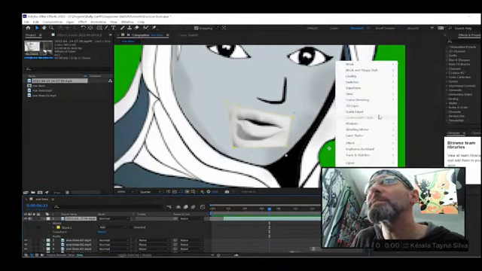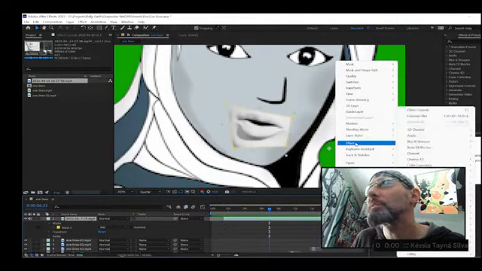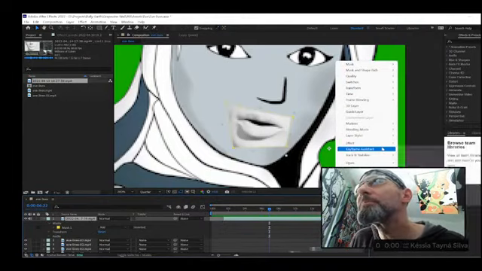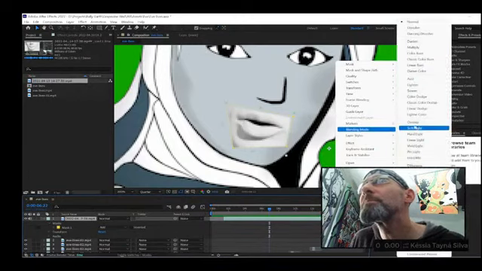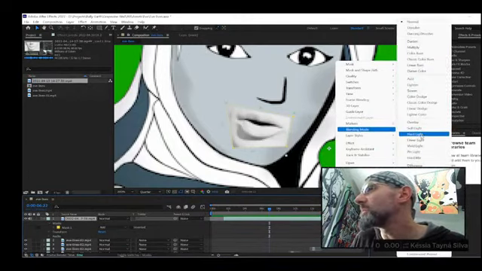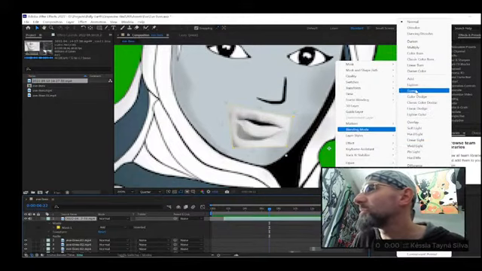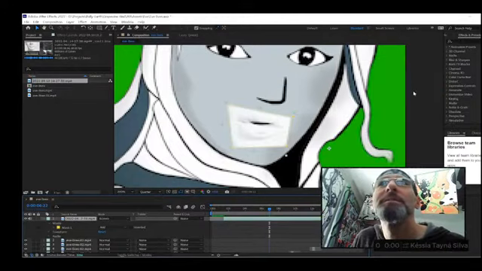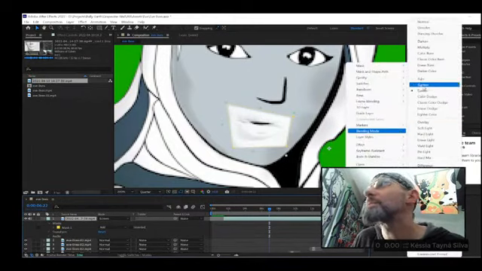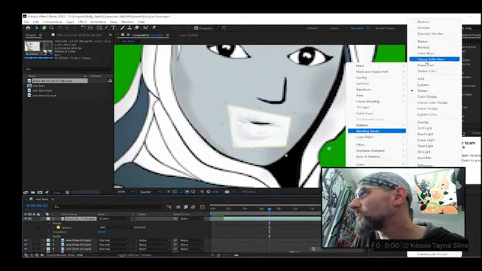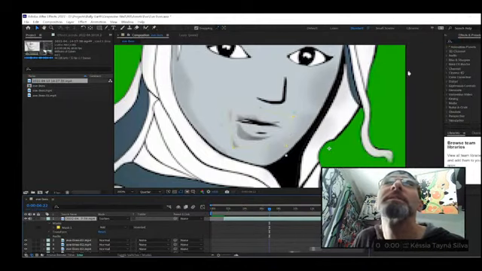If I go to blend, let's see. Not hard light. No, I'd have to go down these. I'm never good at these. Not color dodge. Not screen. Let's do just darken. See?